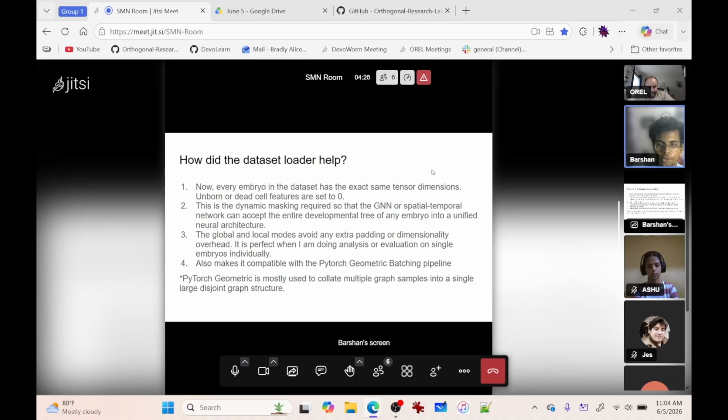This is how the dataset loader will help me in the model. Now every embryo has the same tensor dimensions, so if we want to analyze one against another, we won't have a problem. There's also a dynamic masking function: we have a live mask, true or false, because a cell might not exist at a given timestamp. So this mask has to be there, otherwise it will run into an error or might give false values later. The global and local modes also play a huge part, whether you want to analyze a cell singularly or together with another embryo.